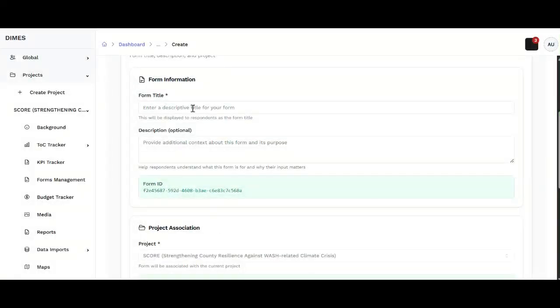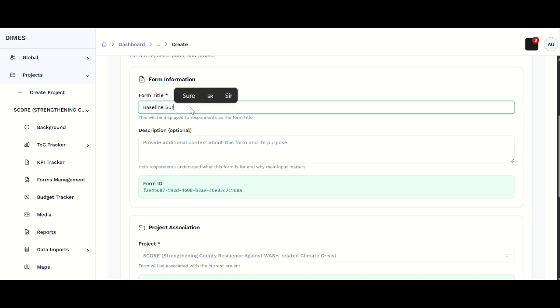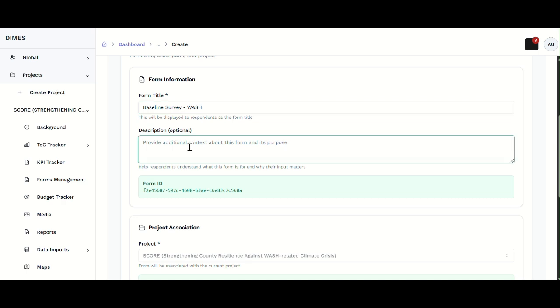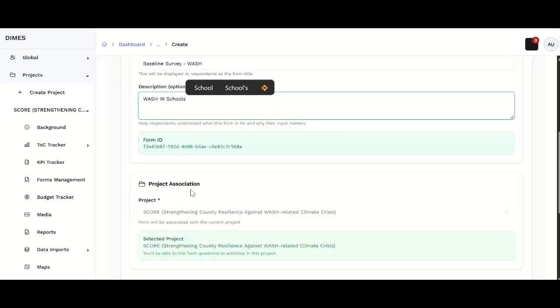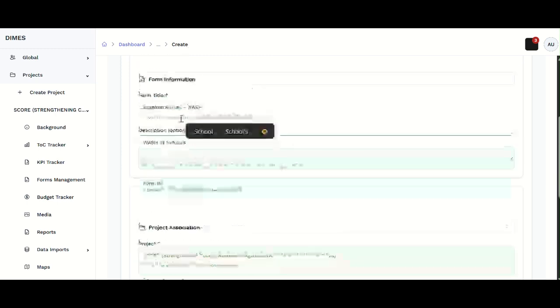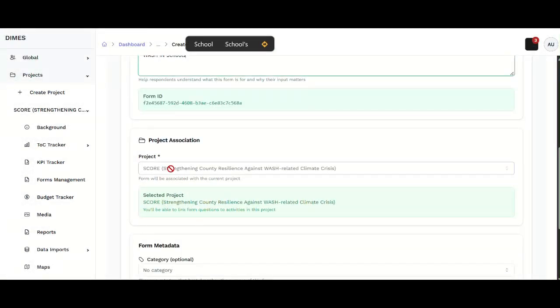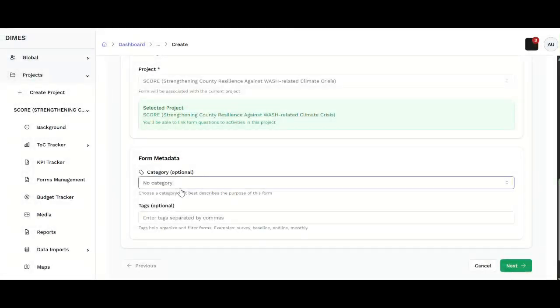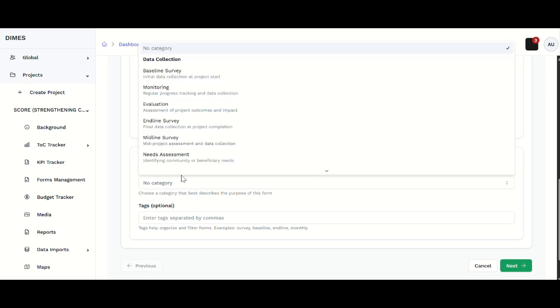So we have a title. Let's start with a baseline survey, WASH baseline survey, WASH in schools. By default, the form we've created will be linked to the project that we are in, and then this is extra data that we can have to describe the project.